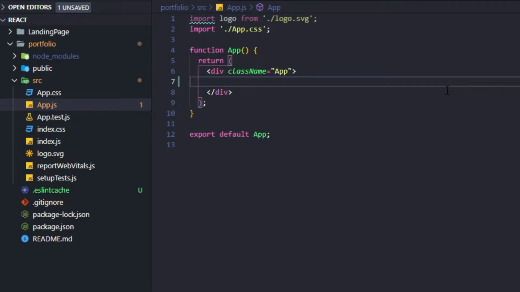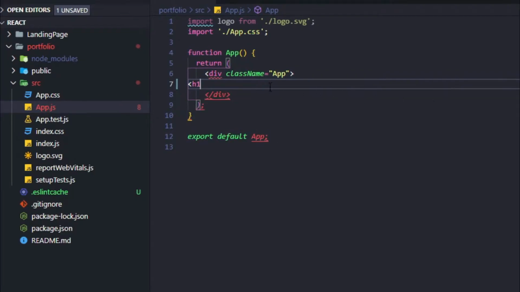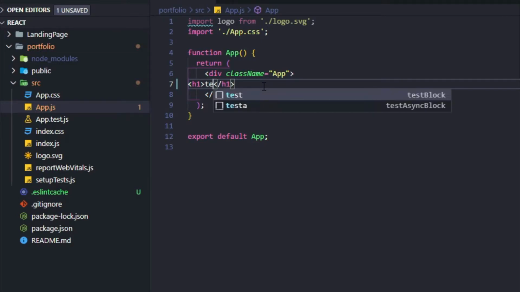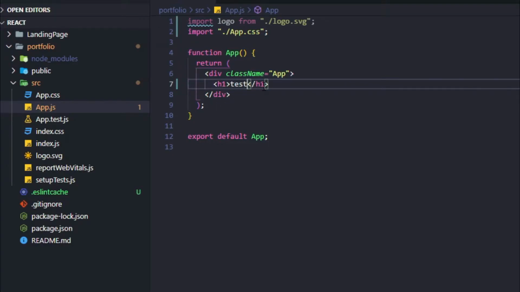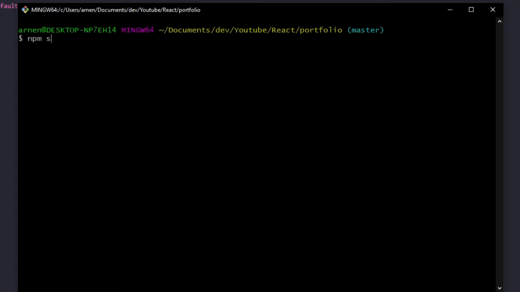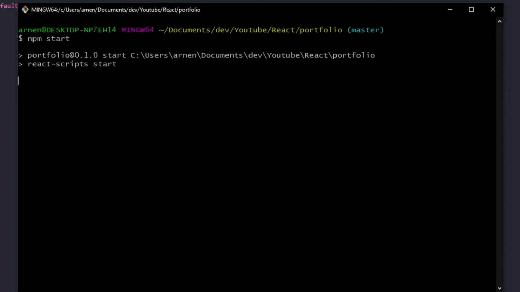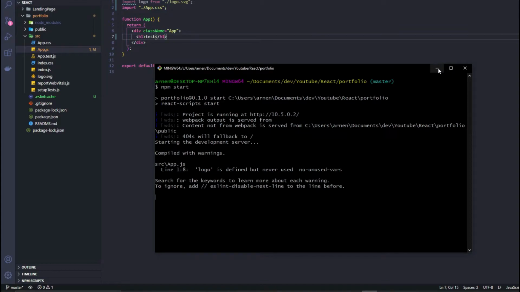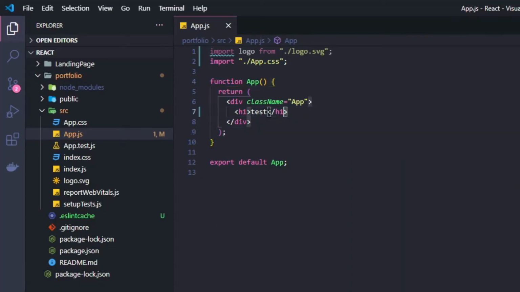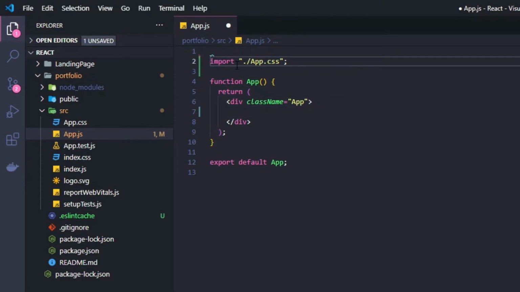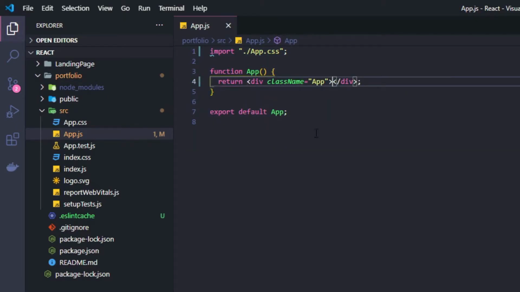Let's make an h1 tag just to confirm that whatever we write here will end up on the localhost page. Just make an h1 tag with the text test. Start up your terminal again by typing npm start. And here we can confirm that the text test is displayed on the screen in the app.js file. So we can just remove this now, and the logo. That is not needed for our project.